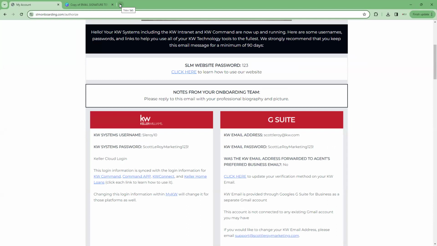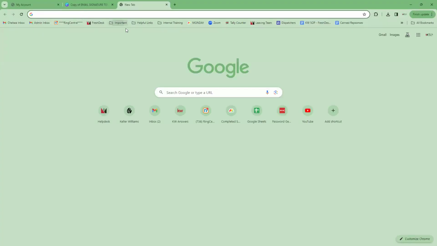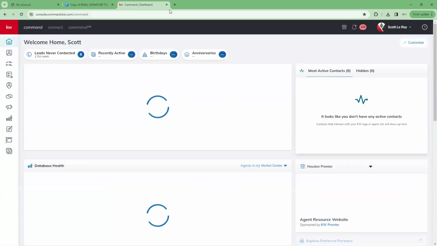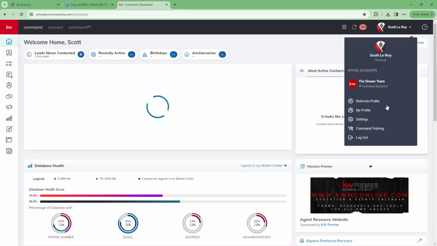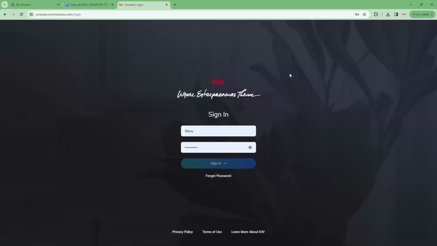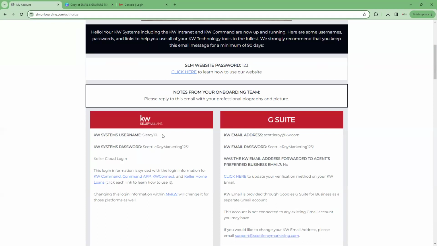So now that we have gone over that, we are going to go into Command. We can do that by going to agent.kw.com. That is going to bring us into our Command profile. You're going to see this right here. You have the two boxes where you put in your username and your password, which you get from your onboarding email right here.